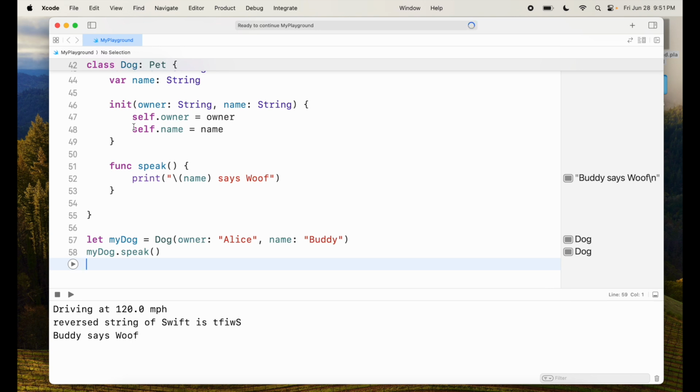So in this section we have learned how to define and adopt protocols to create blueprints for methods and properties. We've explored protocol inheritance to add additional requirements to protocols. We've also practiced using extensions to add functionality to existing types and protocols.